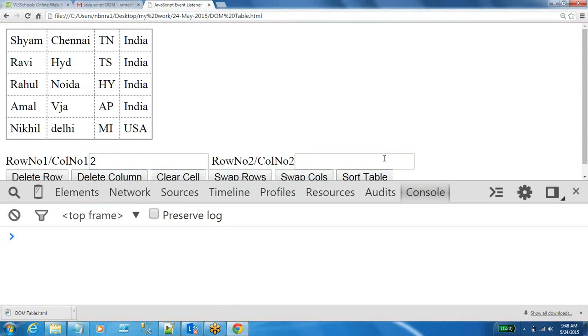Chennai, Hyderabad, Noida, Vijayawada, Delhi. Why did it come there? ASCII value. ASCII value of capital V is greater than small d. That's why the Delhi has come later. That is the reason Delhi came later.